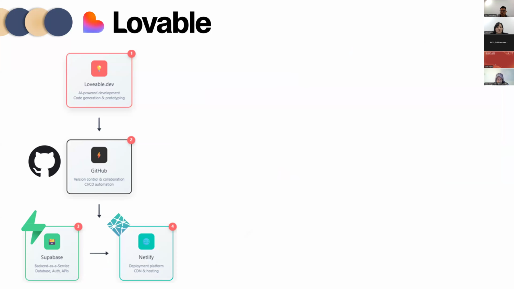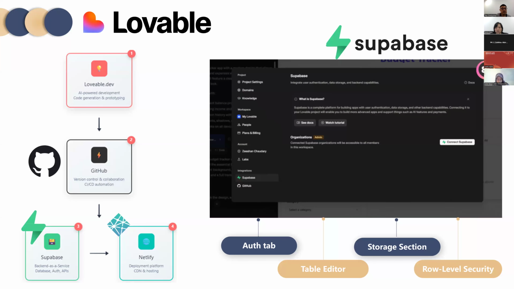Now another tool I want to introduce to you is Supabase. Supabase sounds very similar to Firebase. So if you have used Firebase before, Supabase actually is similar to Firebase.